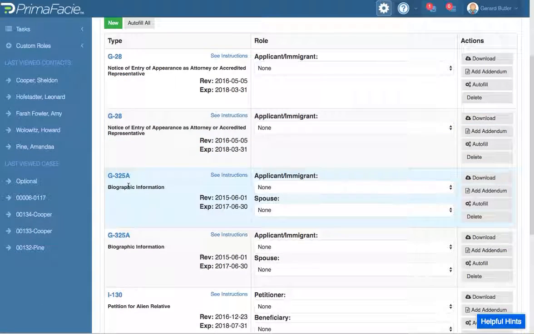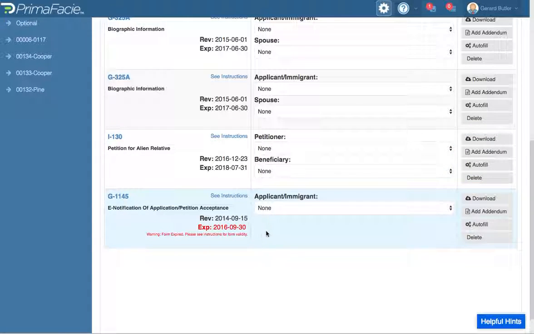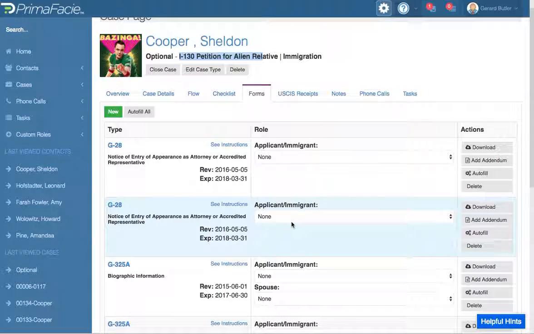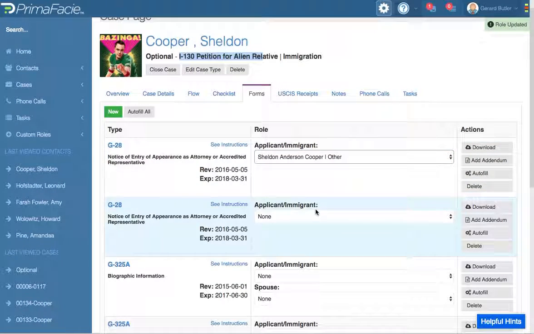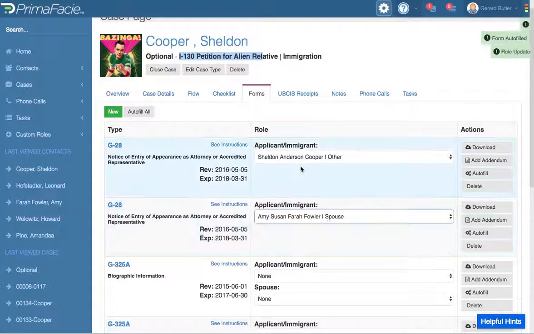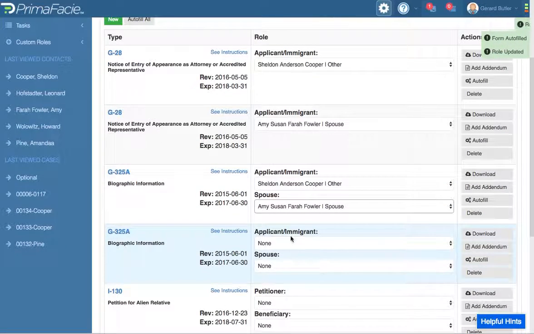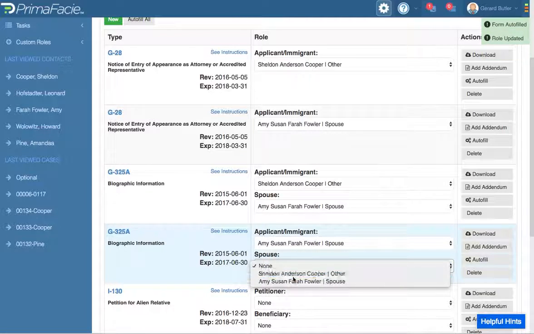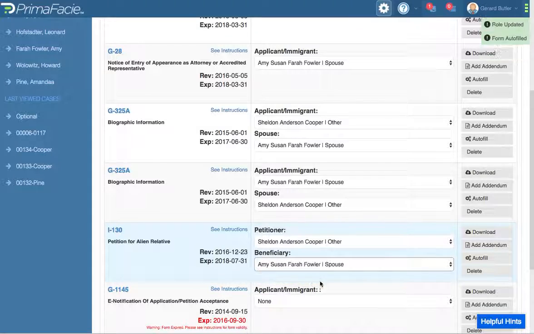These two G28s, 325As, the I-130 and the 1145. These are all forms that we included in the template for this case type, right? And now you'll just choose here who each belongs to. So you have Sheldon will have this G28, Amy will have that G28. On one G325, he goes first and she's second, and then she goes first and he's second. On the I-130, let's make him the petitioner and her the beneficiary.